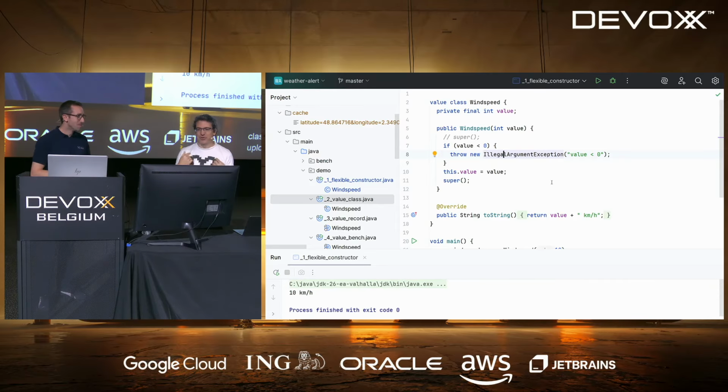I have this T-shirt to remember to thank IntelliJ, because as you can see, there is no red squiggle in the code. Actually, you can test value classes with the latest version of IntelliJ if you switch to the experimental version. If you switch to experimental, you can already use value classes, which is great.